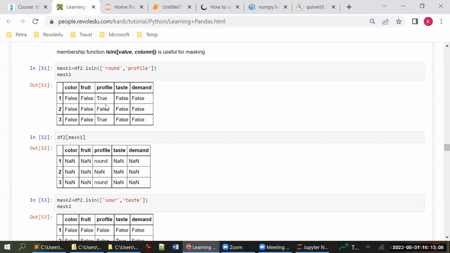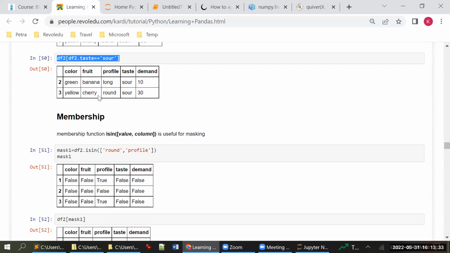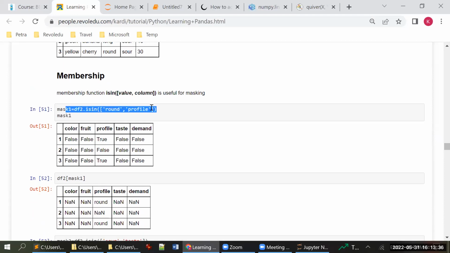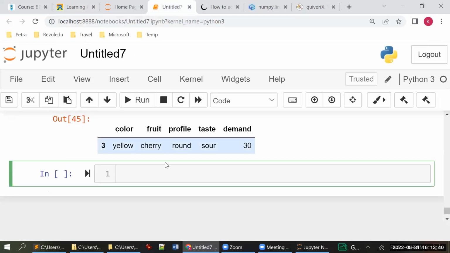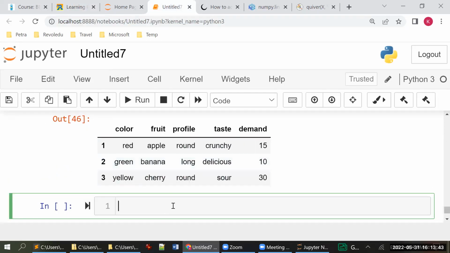What is important here is that you know how to do masking and filtering, because this is the most useful thing that you are doing in your data analysis. Suppose I want to do this. I want to get masking here for round in profile. Let's check here, let's do a masking. So df2, this is right, and there are 2 rounds in the profile.